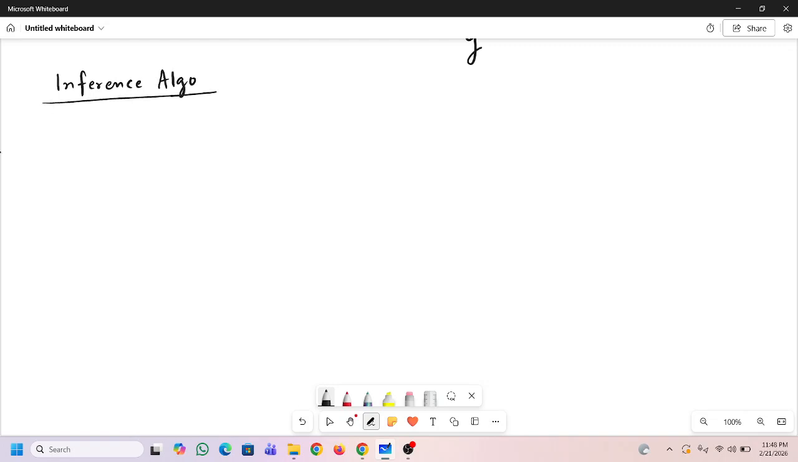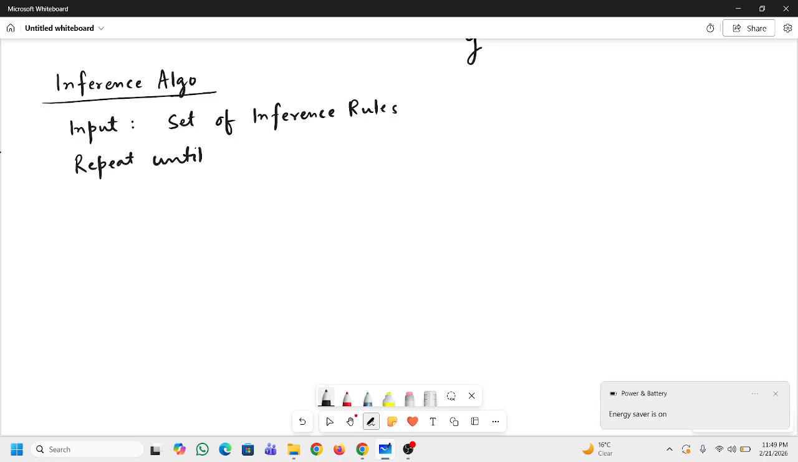Okay, so the input will be a set of inference rules. This is our input. Now until when are we going to repeat this? Repeat until no changes to KB. KB is what? KB is our knowledge base. So we have to repeat this until there are no changes to KB. Now what we have to repeat will be written here.